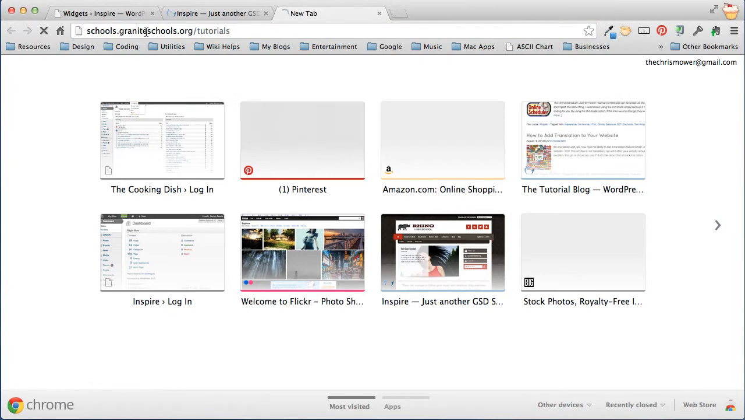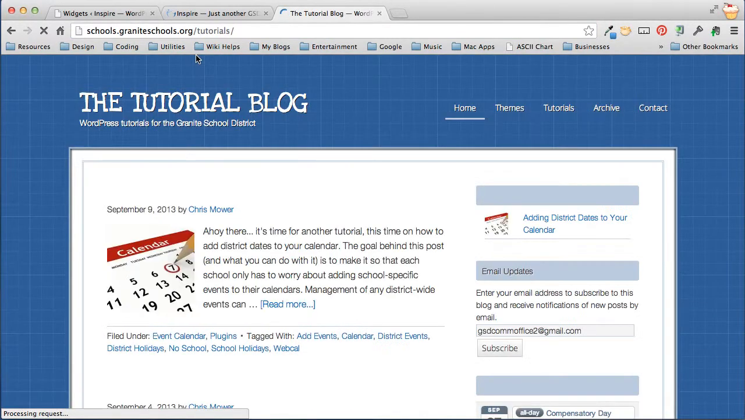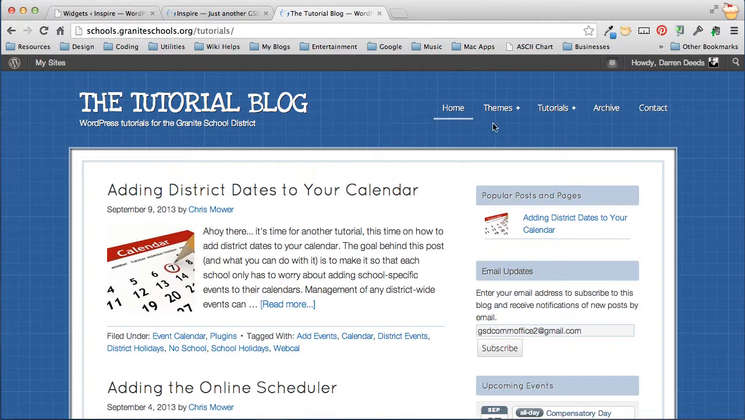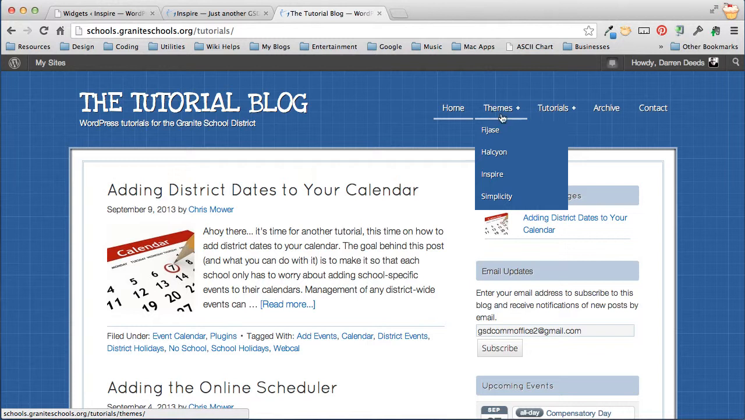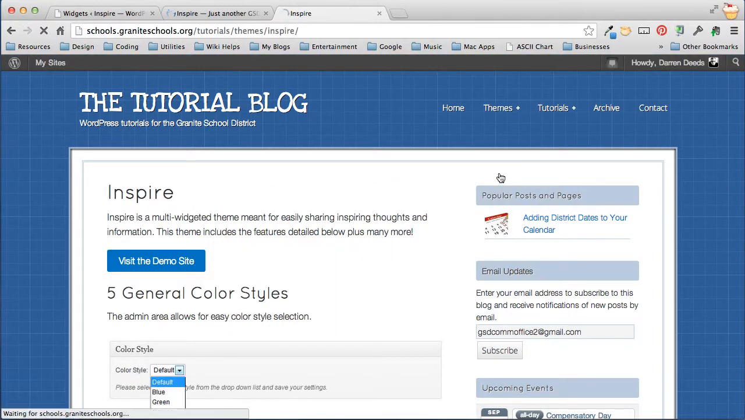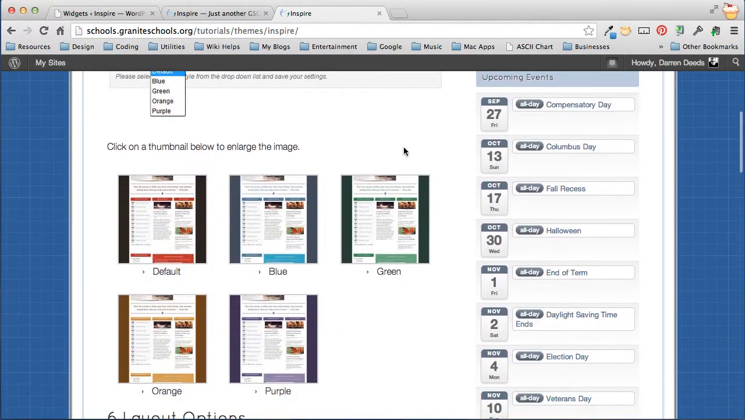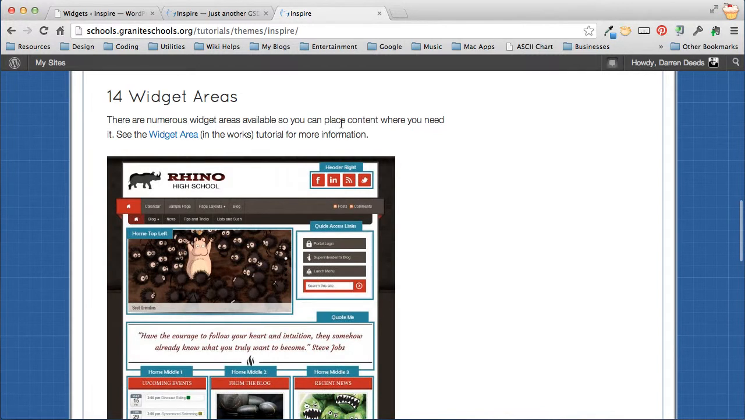If I open up a new tab, let's take you to the tutorials site. On the tutorials site, I have taken a screenshot and labeled where each of the widget areas are on each template. You hover over this themes menu and you can choose Widgets, Halcyon, Inspire, or Simplicity, and as more templates arise they will be added to this list. Because we are using Inspire, let's go ahead and click into there. If you are using Widgets or Halcyon, click into there. Again, it's the same. So you'll scroll down and you'll find a spot on there called 14 widget areas.